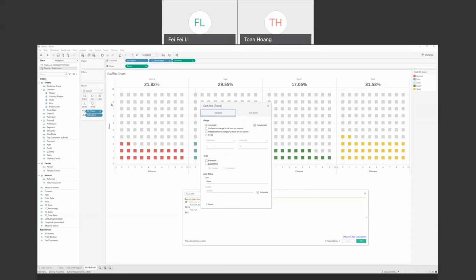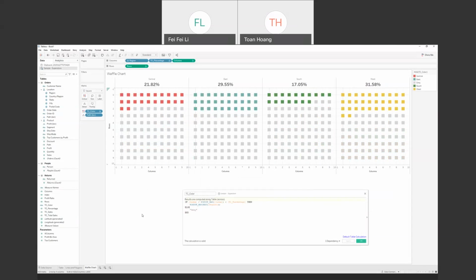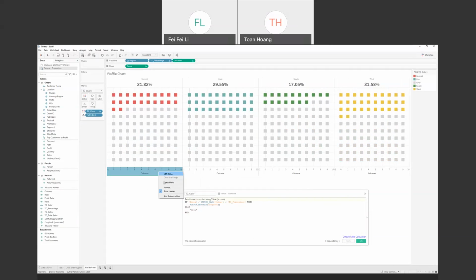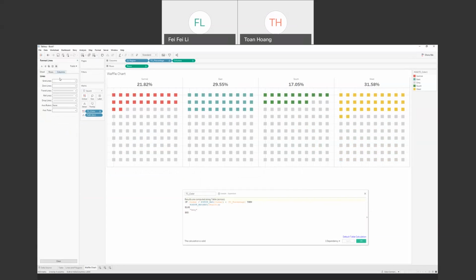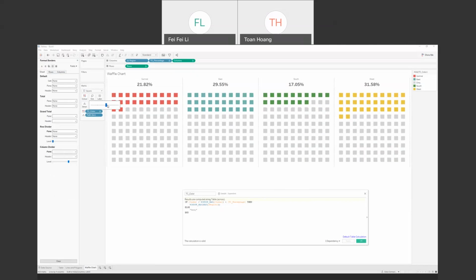One last thing, let's flip the axis, double click on rows. Let's flip the axis. Now let's hide the following. Let's do a little bit of formatting just to make my life better and everything feel good. So just hiding some grid lines, removing some row dividers. And now increase size.